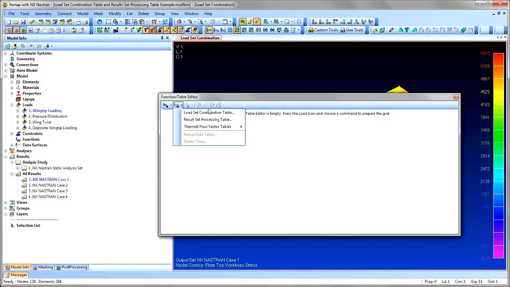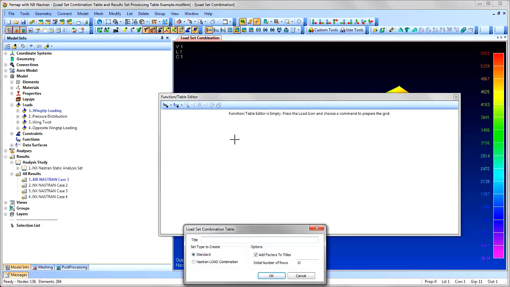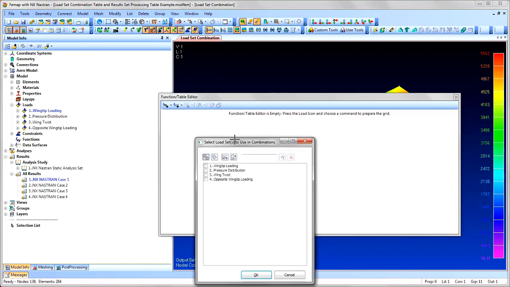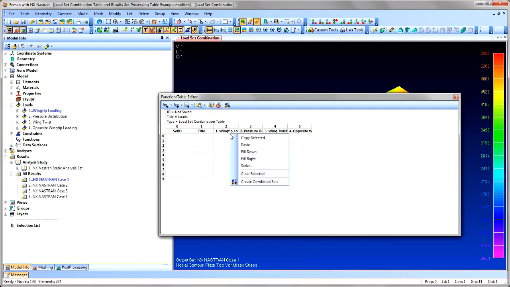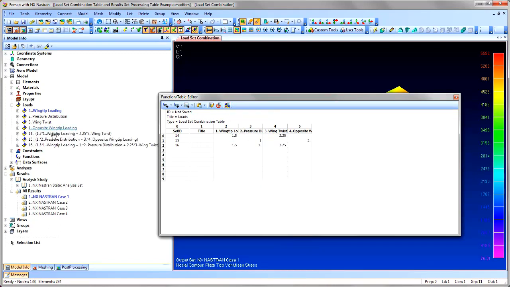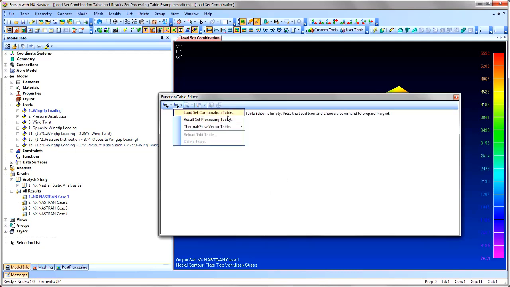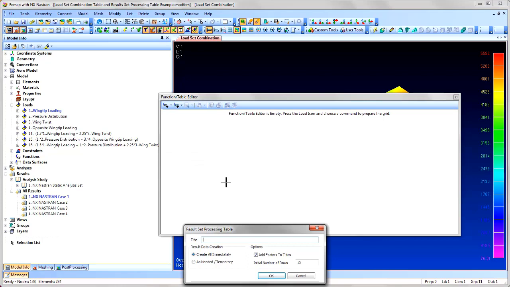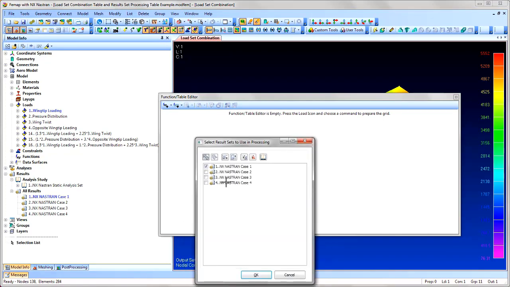So dropping this down, I can hit the load set combination table, give this a descriptive title. For all the load sets that I want to choose, I have this entry table format. Quickly pasting from Excel lets me create these almost immediately. I can do the same for results. Make a table. Results.